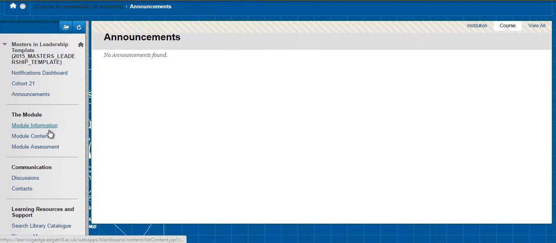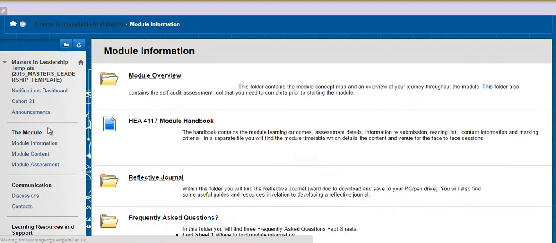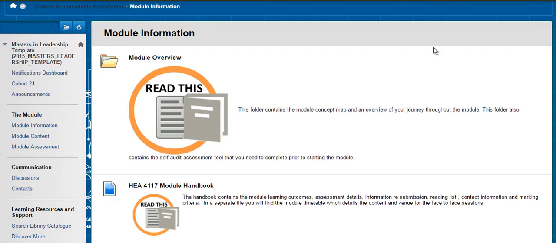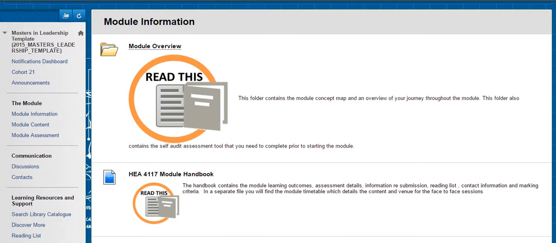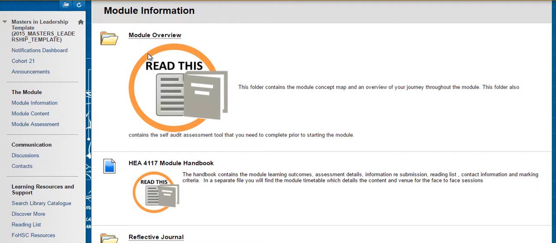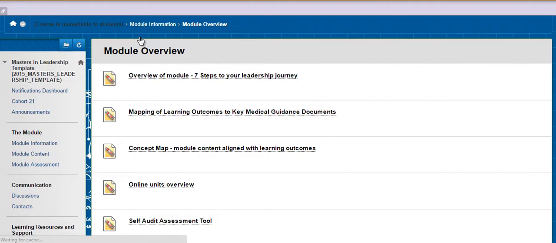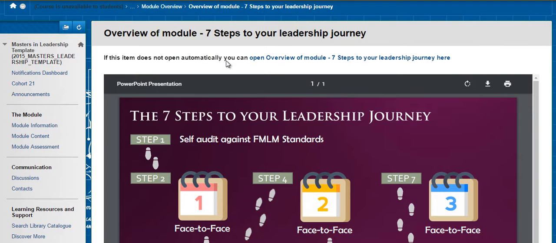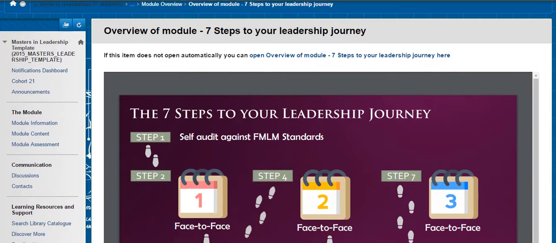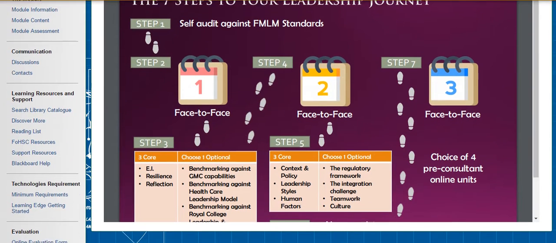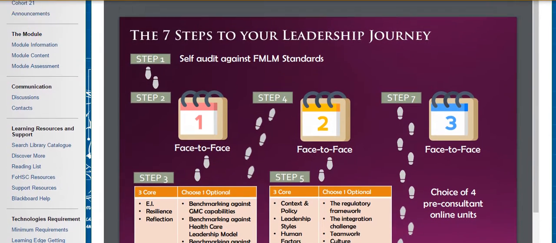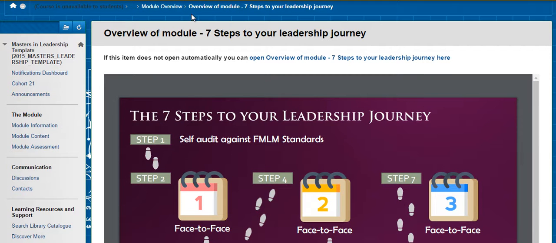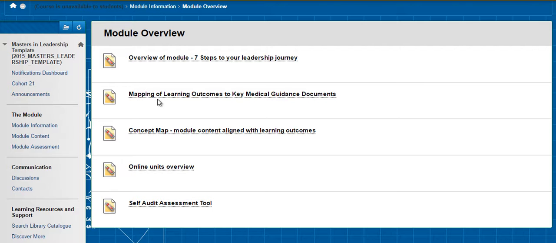The second thing that's important is module information. The first folder at the top, where it says module overview, if you click on this folder, it will give you an overview of the module in terms of your 7 steps to your leadership journey. This will describe how you will navigate through the module from the face-to-face to the online module units. It will also give you an overview of how the actual module has been put together.